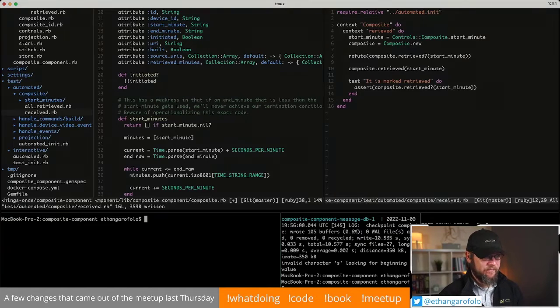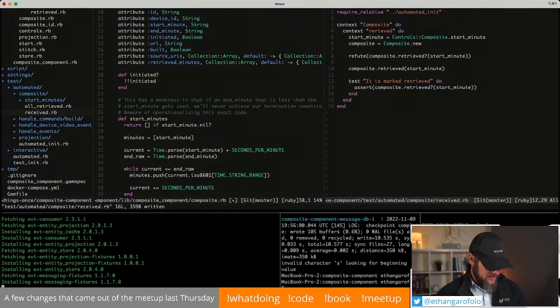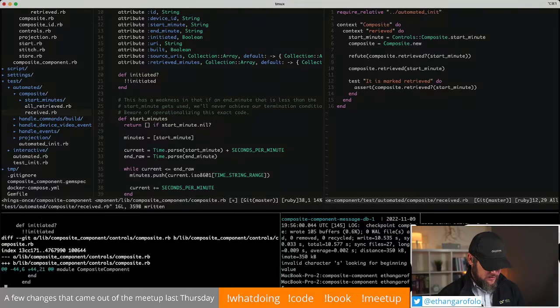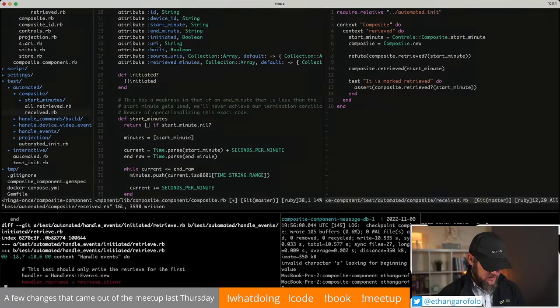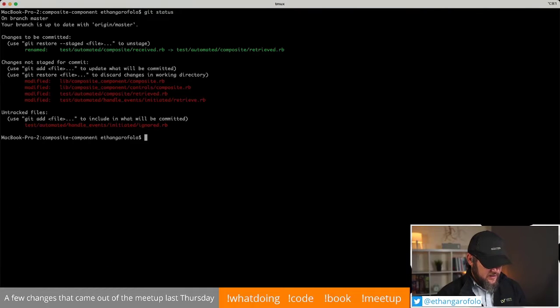Fantastic. And then just part of my workflow here, I forgot to reinstall the gems just in case there's a change. Continuous integration. I'll let that run and then just do a git diff to see if there were any versions that changed. There are some. Okay, hang on a sec. Okay, so no versions changed that I can tell.